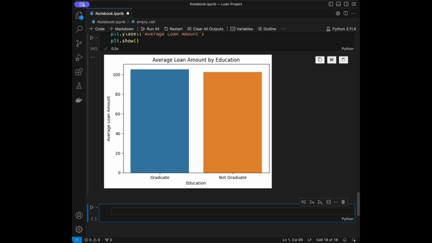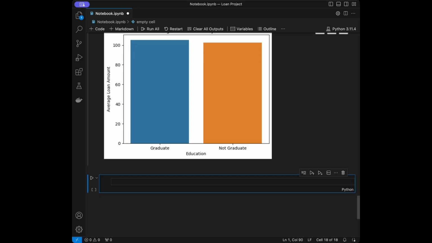Most of the values, actually we can say most, maybe there's no big difference. We have more graduate than not graduate. Okay, great. So let's create a box plot of loan amount by property area.